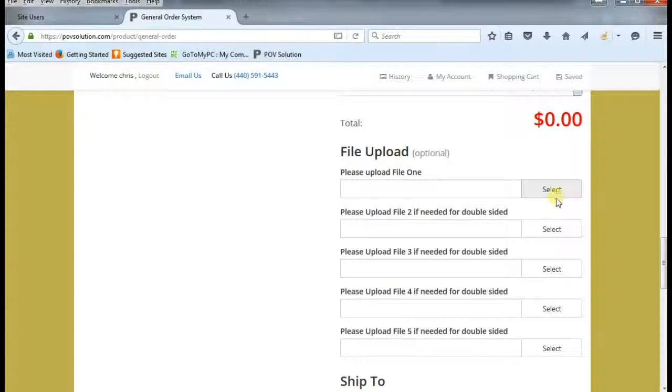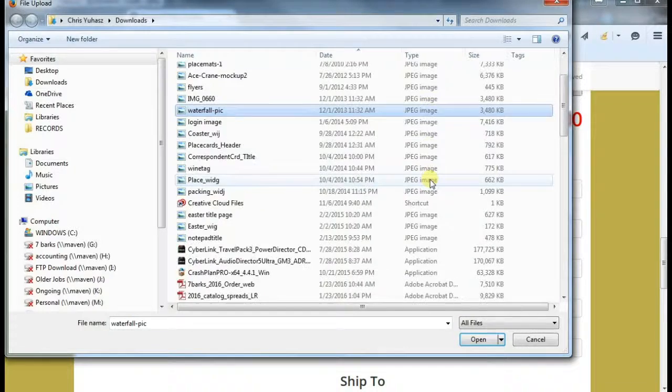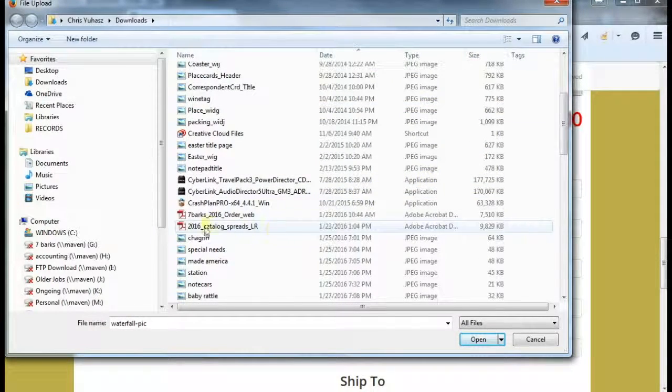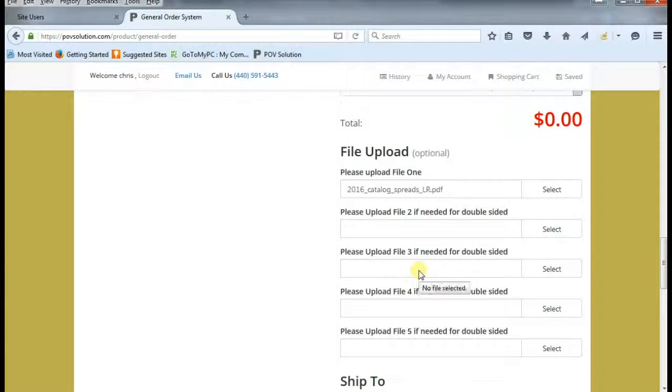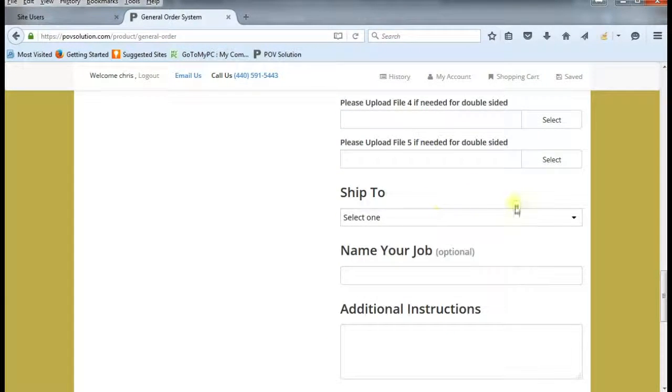All right, we're going to upload our file. So we're going to go ahead and click on select, and we're going to find our PDF or our file that we're going to attach. I have a file here I'm going to go ahead and attach. You can upload multiple files or mailing lists, whatever you would need.